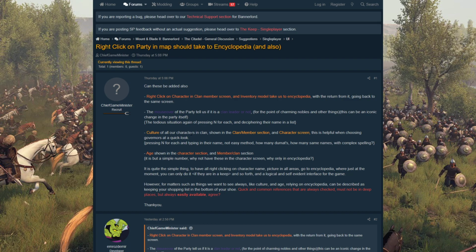And then we have culture of all our characters and clans shown in the clan/member section and character screen. This is also helpful when choosing governors for a quick look. Also agree. Nice. Yeah, because if you didn't know, if you choose a governor of the same culture, you don't get a negative, but you get something like negative prosperity, one of those negatives, whenever the governor is not the same culture as the town that they are governing. Also, good suggestion. Age shown in character section and member clan section.